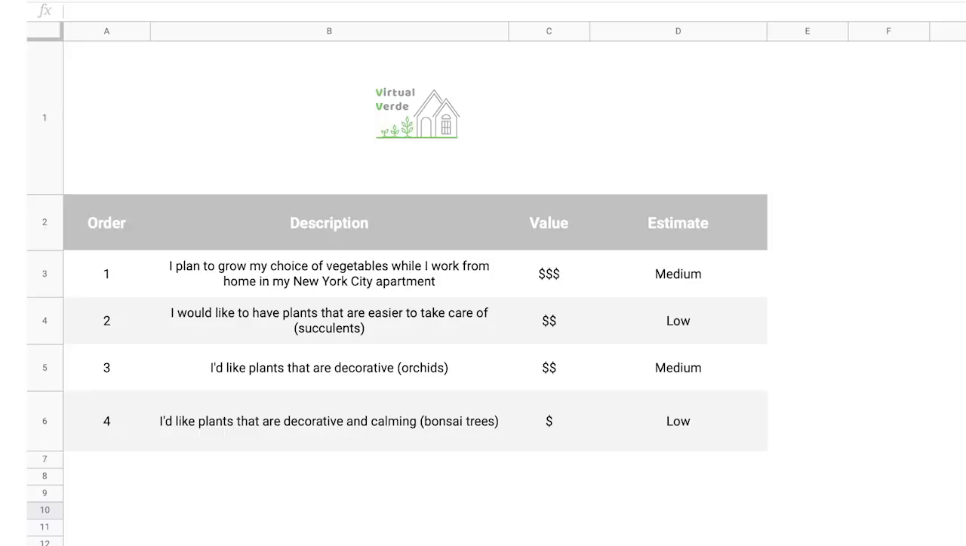First, there's the item description. The item description is exactly what it sounds like. It describes an item. When you're writing an item description, it's a good idea to be really clear when adding product backlog items, so the details are encouraged. For instance, on Office Green's new project, Virtual Verde, here's an example of an item description. As a Virtual Verde client, I plan to grow my choice of vegetables while I work from home in my New York City apartment. This item description includes essential details, such as an action and a location from the perspective of the customer. This ensures that the development team has enough information to meet the user's needs.